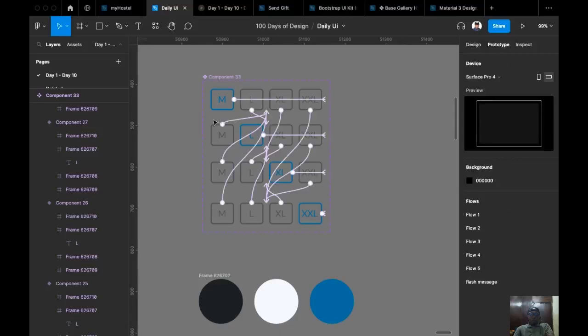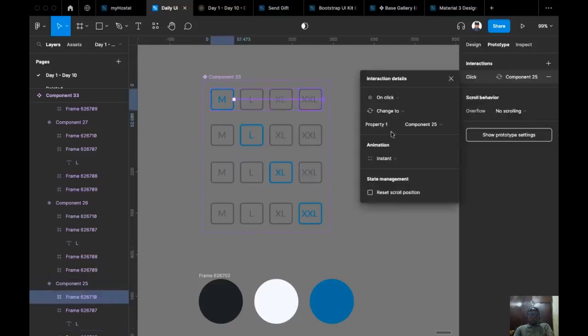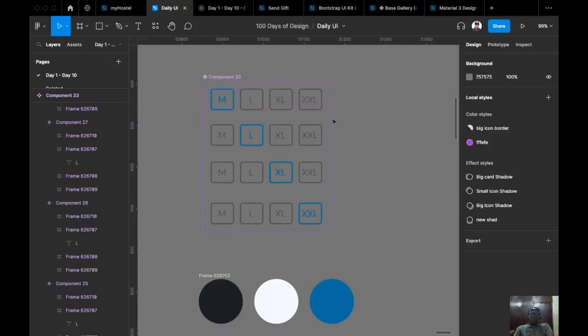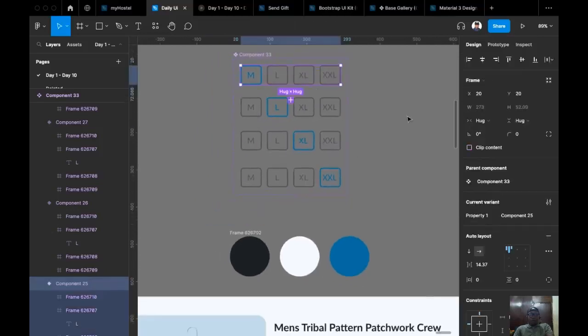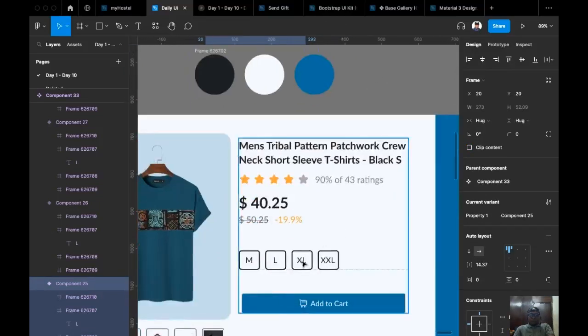So going to prototype, the interaction is okay. On click, change to component, and it should be instant. There shouldn't be any animation between them. So that is that. So I'm going to copy one of these, which is the default one. This is the first one. I'm going to copy it, Command C, and replace what we have here.